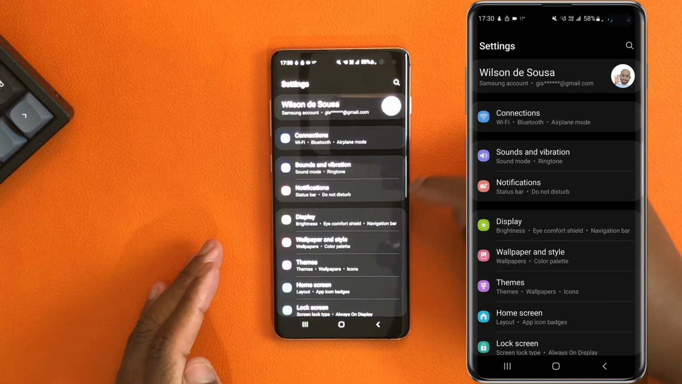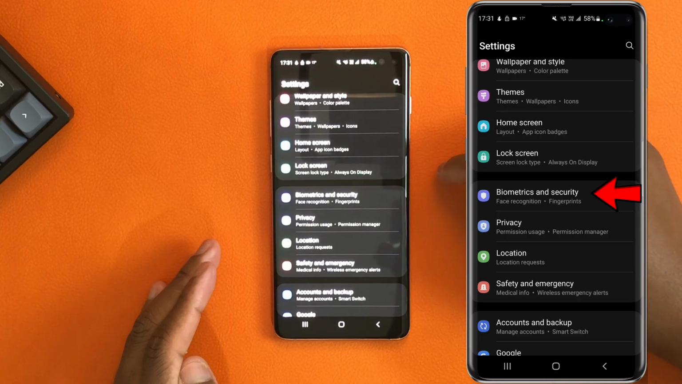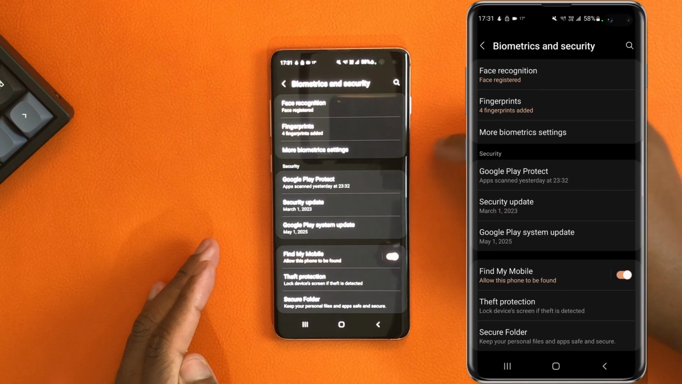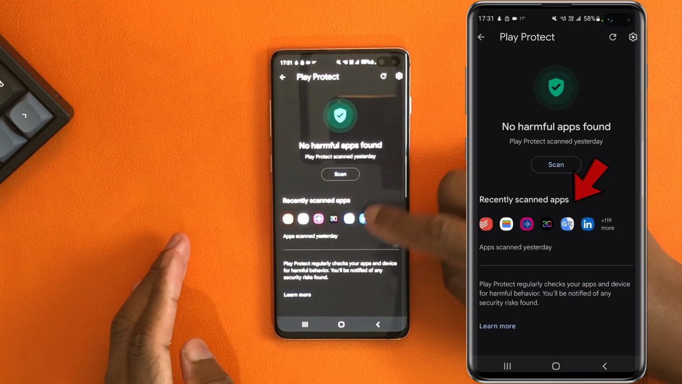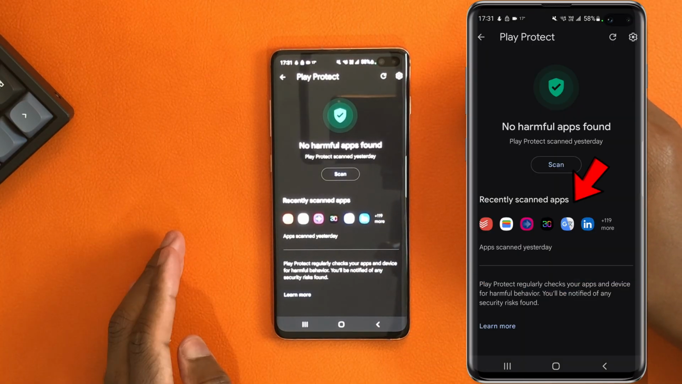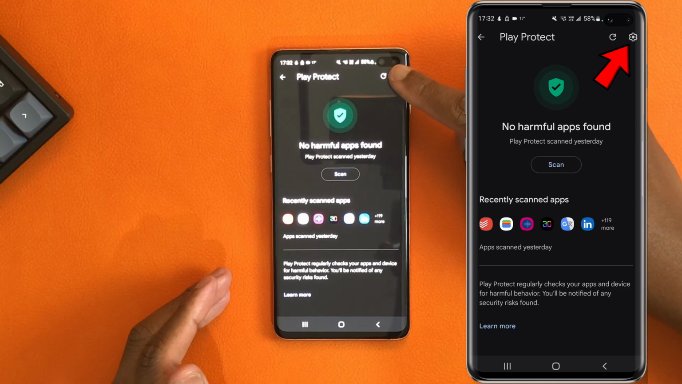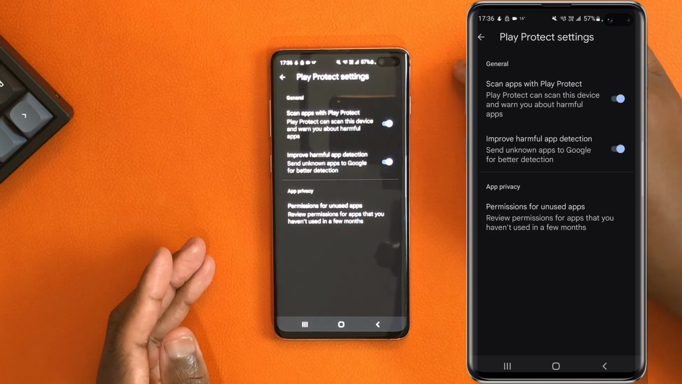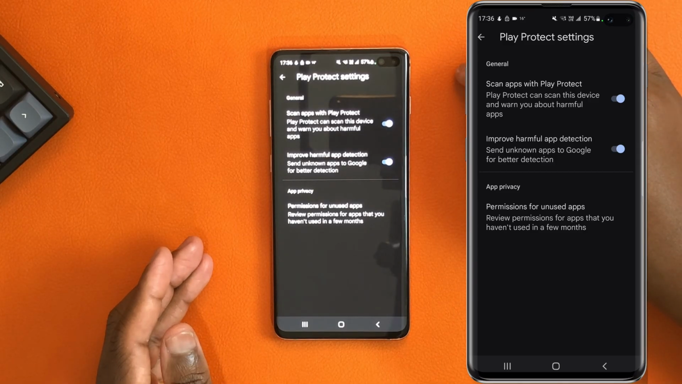Now right here under the settings, scroll down until you find biometrics and security. Tap there, and right here you have Google Play Protect. Tap there. This option by default is on, and you can see here the recently scanned applications. So what we're going to do here is to improve this security a little bit more. Tap on this gear icon on the top right side and you'll get access to these options here.